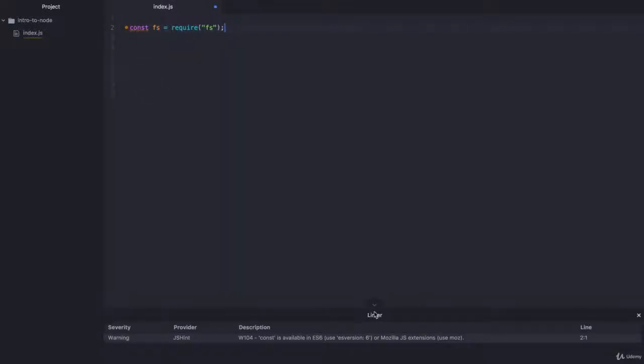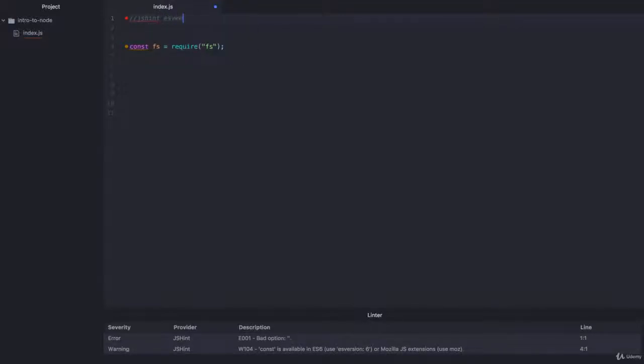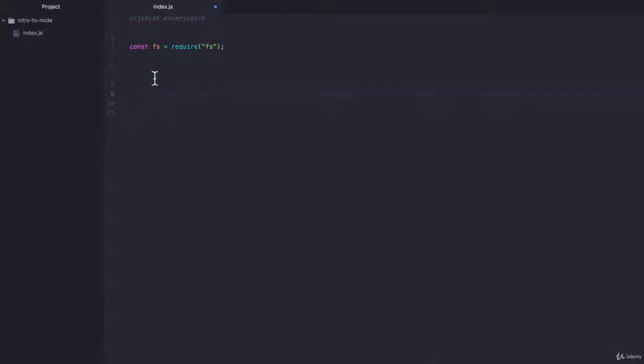Now, at the moment, Atom is giving me a warning here, as you can see from this little yellow dot, and it's telling me that the JSHint package that I installed to keep my JavaScript code tidy and consistent with other programmers is giving me a warning saying that const is only available in ES6, the latest stable version of JavaScript at the time of recording. And I can switch off these warnings by simply writing a comment that says JSHint ES version: 6. And this will tell the linter that I'm actually using ES version 6. Don't worry about the weird syntax. This is simply a new feature of ES version 6 of JavaScript.